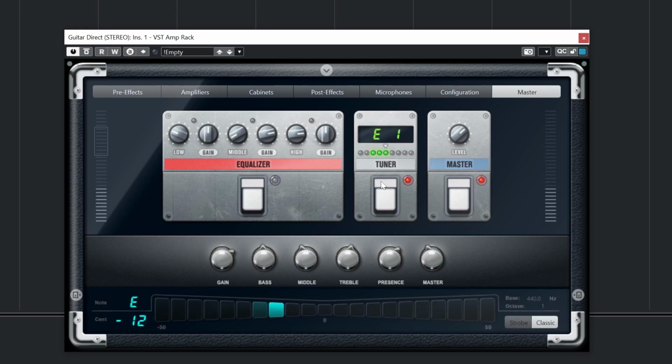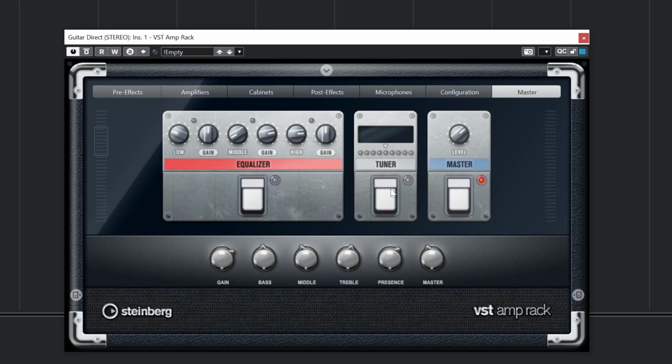Just before we finish up, let's go back to our effects, and then we can hear a little bit of a demonstration of how each of the controls work to affect our sound.